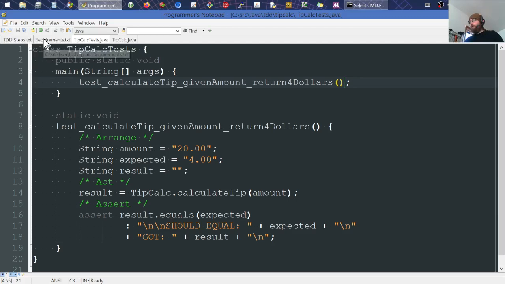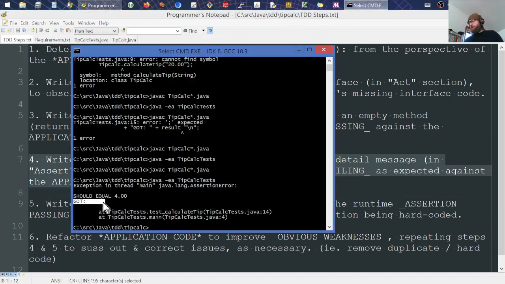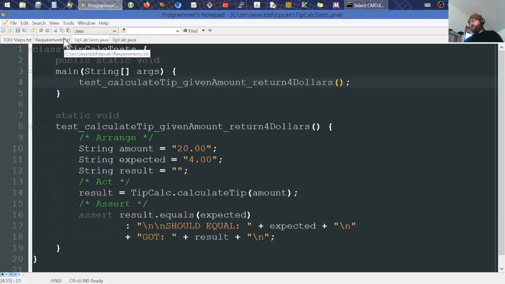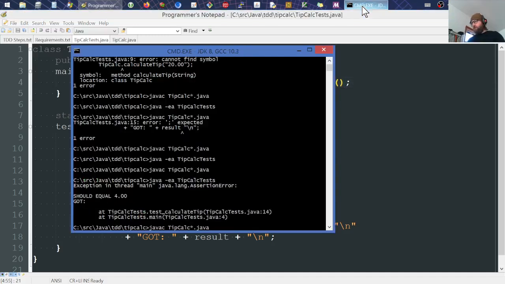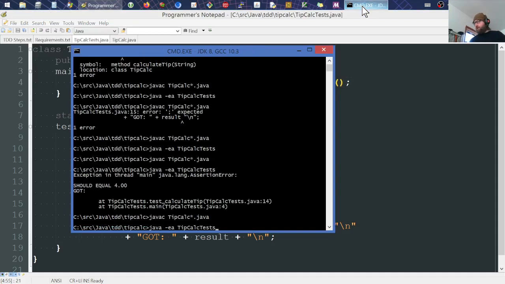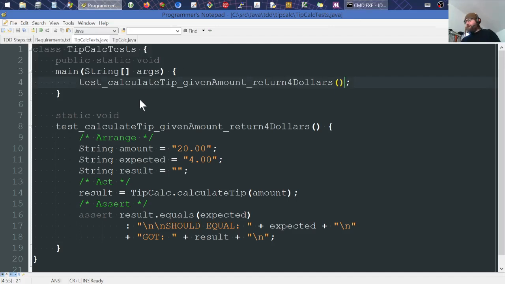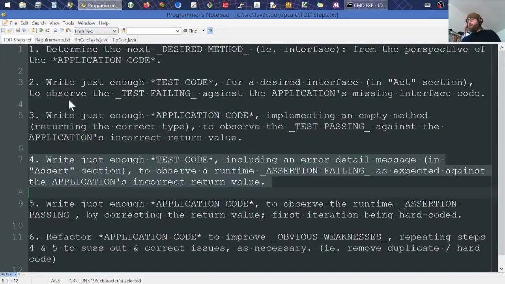Okay, so I almost forgot what step we're on over here, or I should say I did. So failing against application's incorrect return value, we saw that. So I just refactored this test. I'm going to go ahead and just double check real quick, do a quick compile. When in doubt, just always take the more granular steps. Okay, got the same error. That's what we expected. Now we can go back over here to the steps and go to the next one, right?